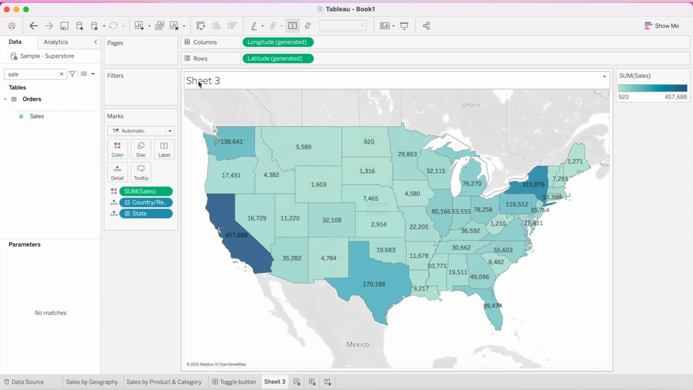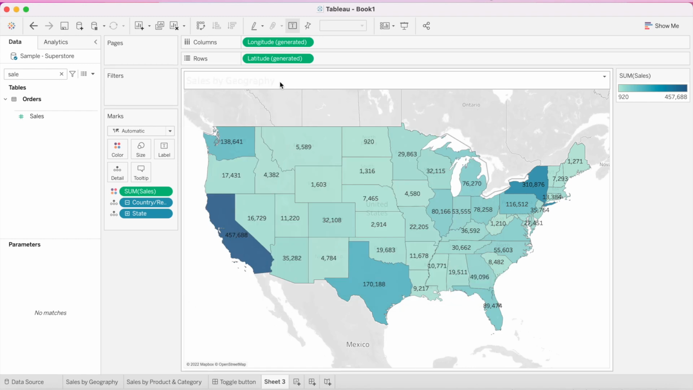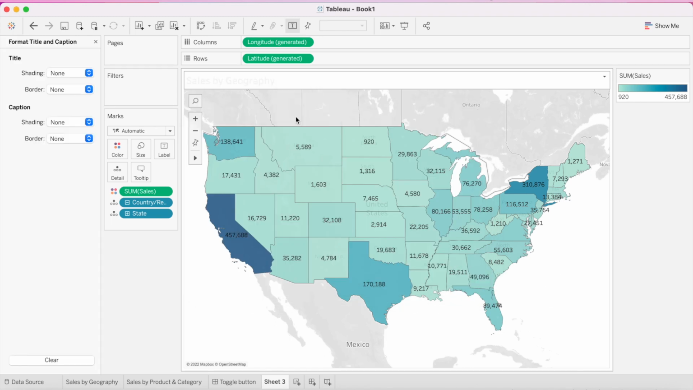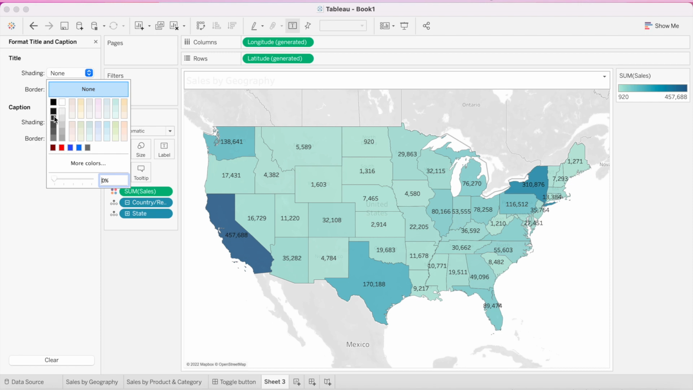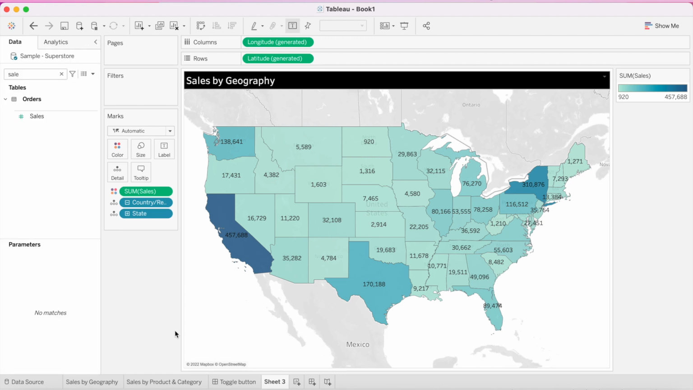And let's just rename the title as Sales by Geography. I'm going to format it a little bit. And that's how we create sales by geography. I've already created it, so I'm not going to save this sheet.